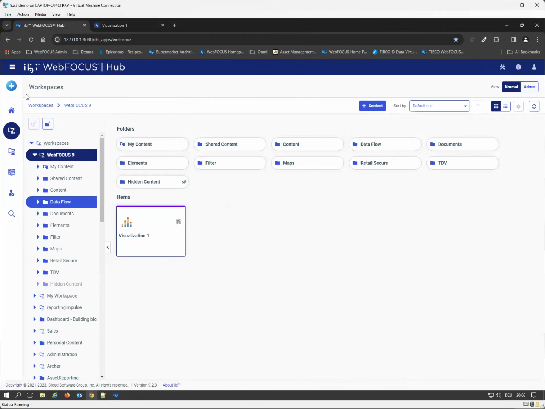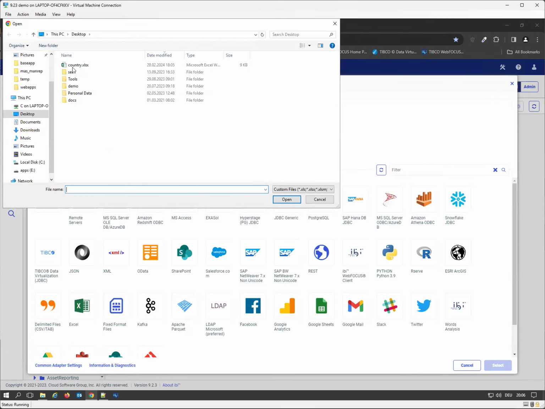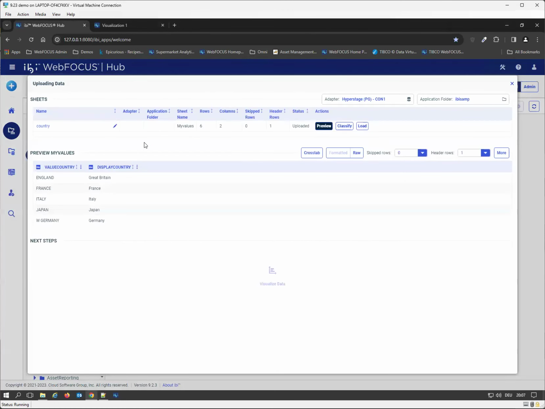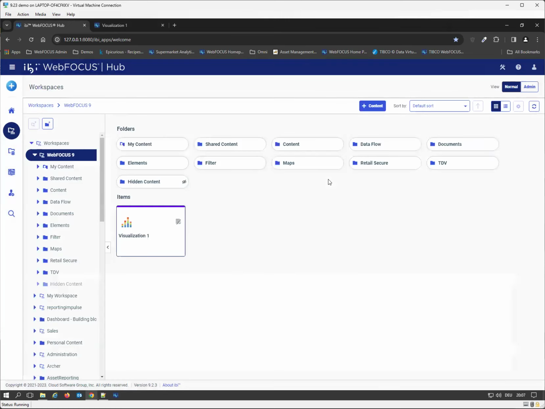So going back to the WebFOCUS hub, I can go to plus, get data. We're going to take our Excel document, that country doc that we just saw. Here's my list, my values, and I'm going to put them into my database, into the sample folder. I'm going to call that one country lookup. Just give it a name. I'm going to load it. So it's now going into my hyperstage database. Of course, you can use whatever data source you want to use for it. I'm going to close it here because now we have the data.